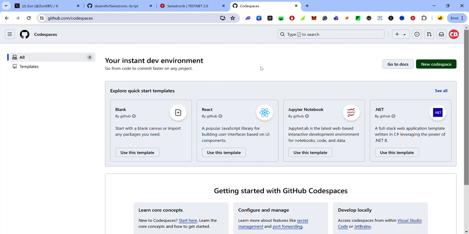The first thing to do is to set up a new GitHub Codespace with a blank template. To do that, visit github.com/codespaces. You'll find the link in the description and choose this blank template by clicking on use this template and wait for your Codespace to set up and your terminal to be active.